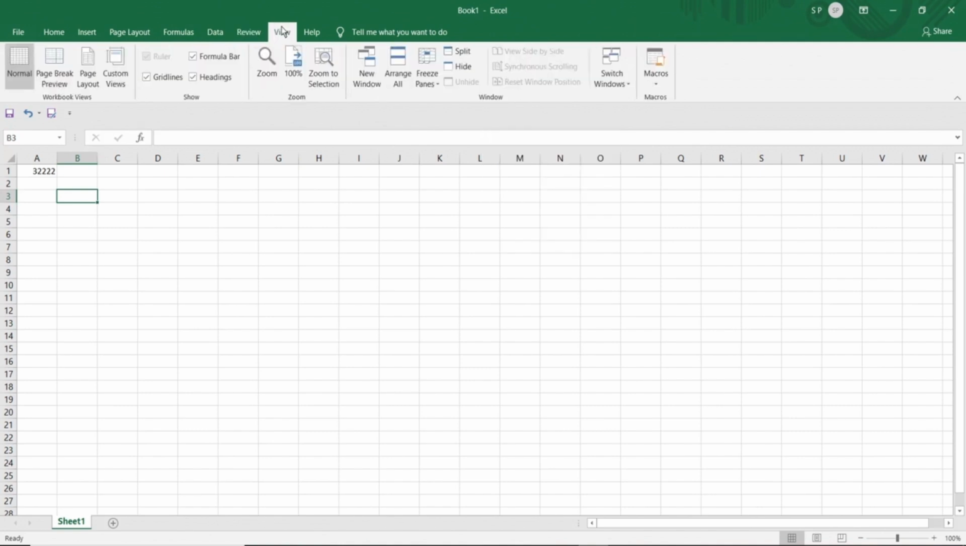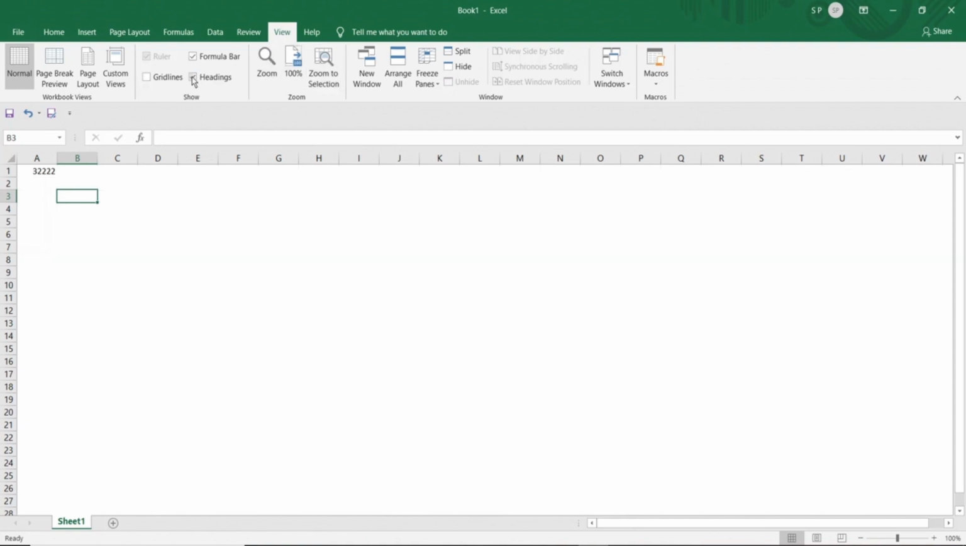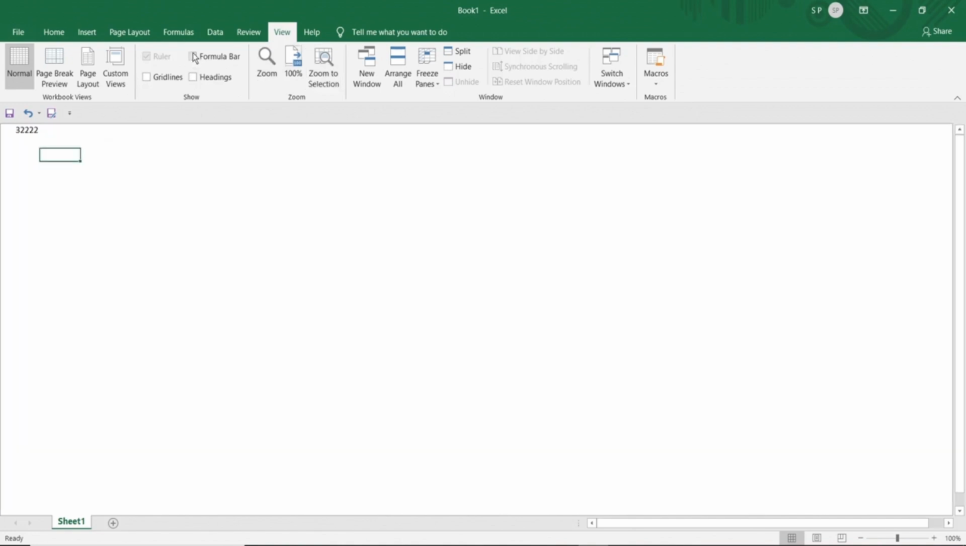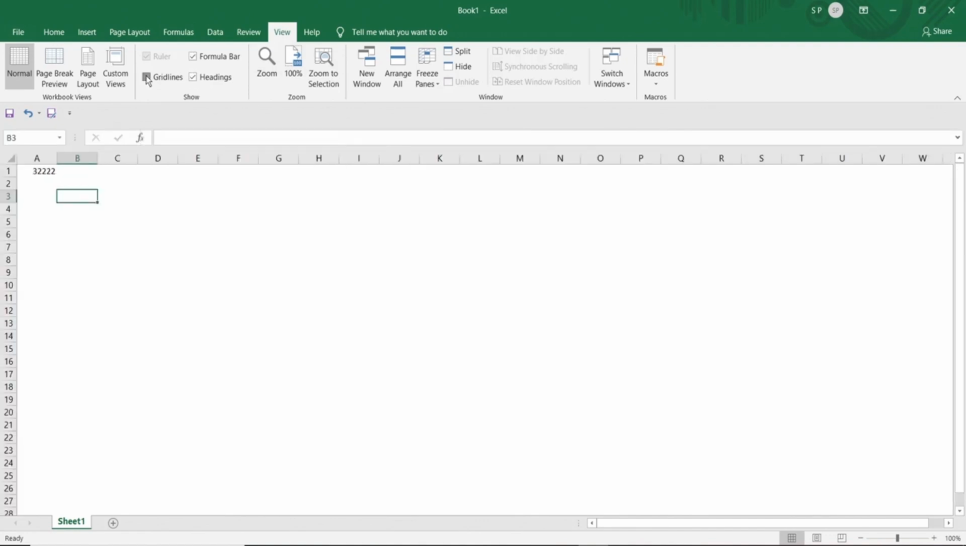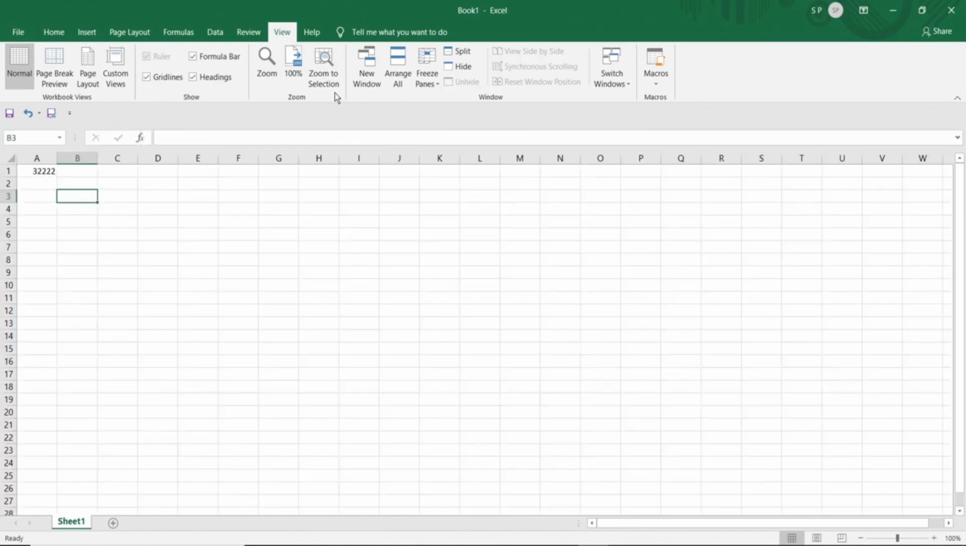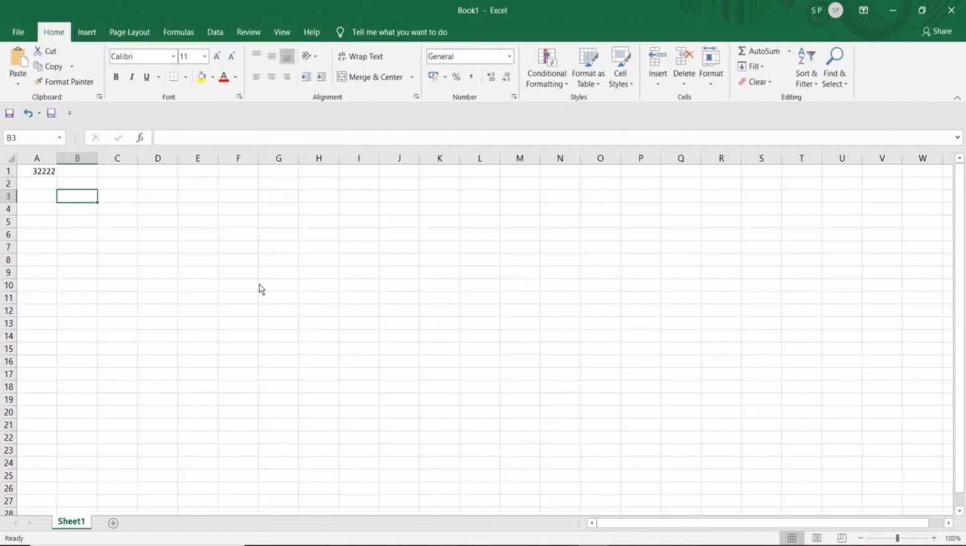Now again comes the view. You can zoom in, zoom out. Then headings, formula bar, grid lines, which you want to see, which you don't. If you want to see formula bar, check this. If you want to see headings, check this. If you want to view grid lines, check this. So this way you can perform the different functions by going to the particular tab.